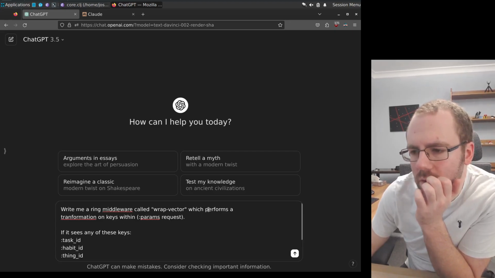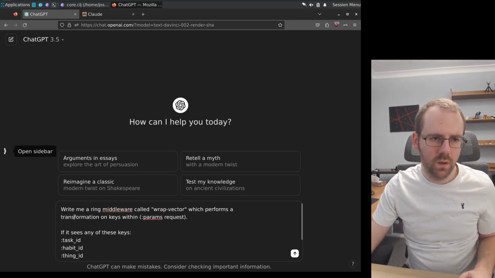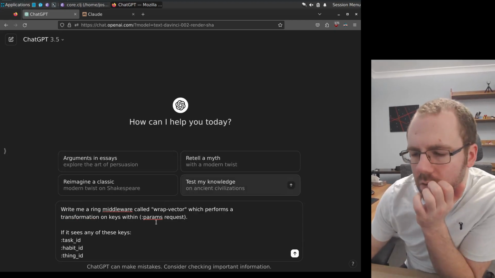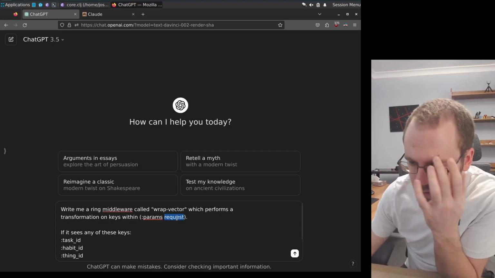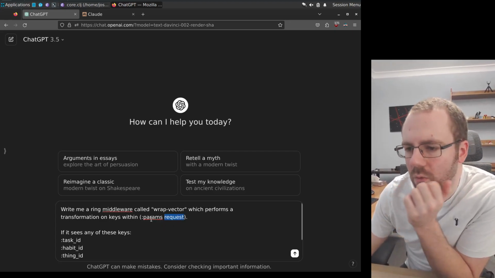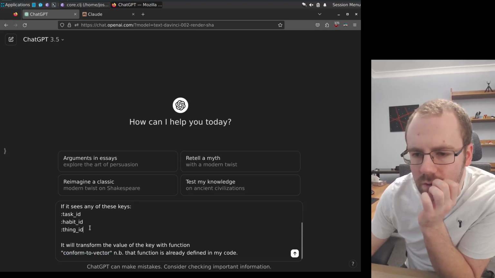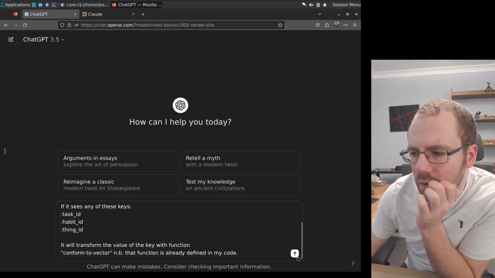So we've asked it so that the middleware should perform a transformation. I've spelled that wrong, not that the AI really cares much about spelling mistakes. So it's going to get something out of the request object. Ring handles these request objects, which is basically a big map with lots of different keys. So it's going to find any of these keys within there, and it's going to transform the value of each using a conform to vector function. So let's see what it gives us.